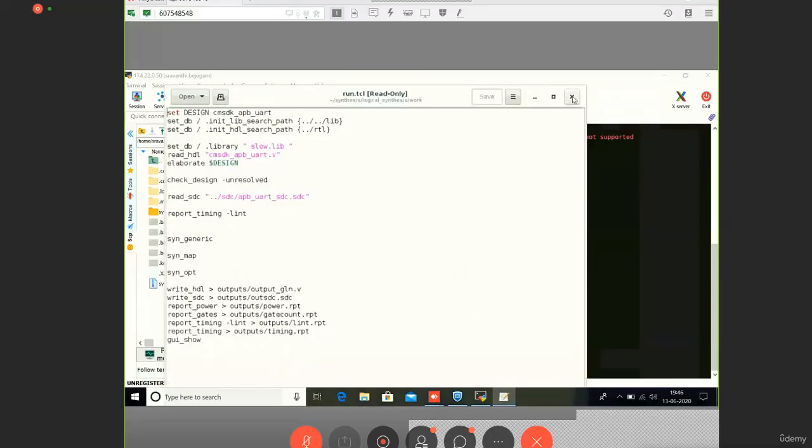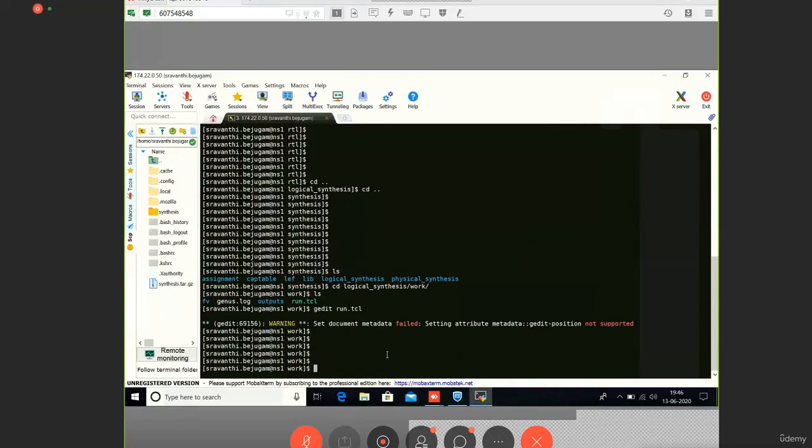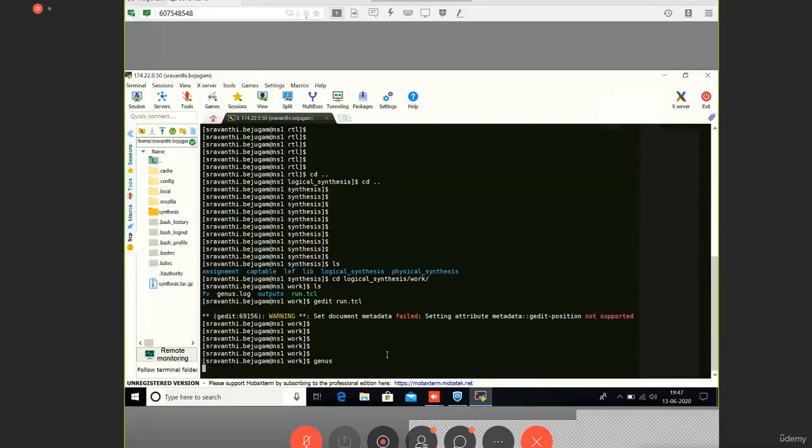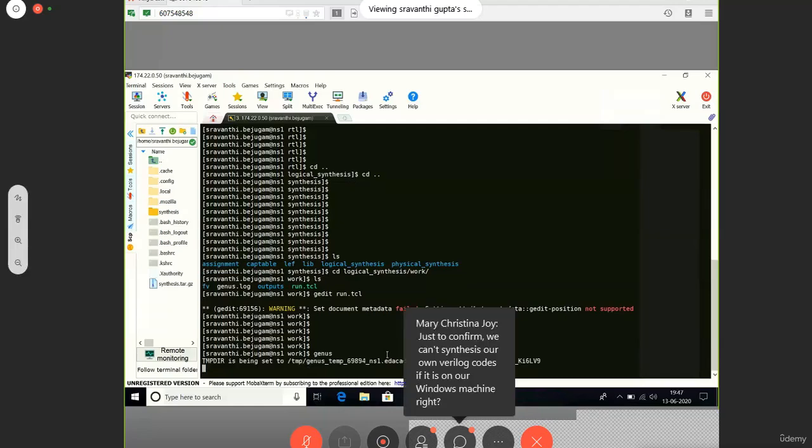It would be better if you invoke the Genus tool inside the working directory. Or if you want to do the process in another directory, you can do it by changing the paths in the run.tcl file. But as of now, I am just invoking the tool in a working directory. That is under logical synthesis. Inside logical synthesis, I have a directory called work. There I am invoking the tool, so I'm just giving genus. Genus is the command to invoke the Genus tool.